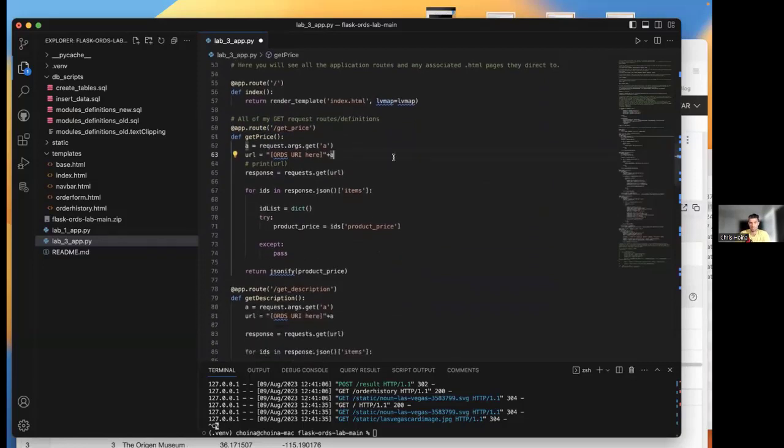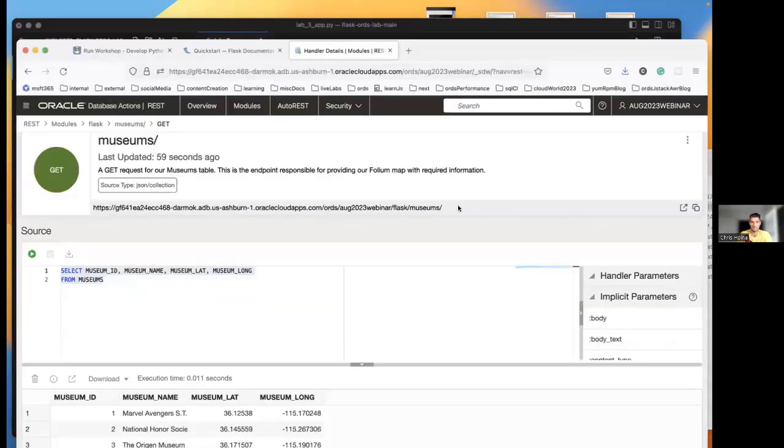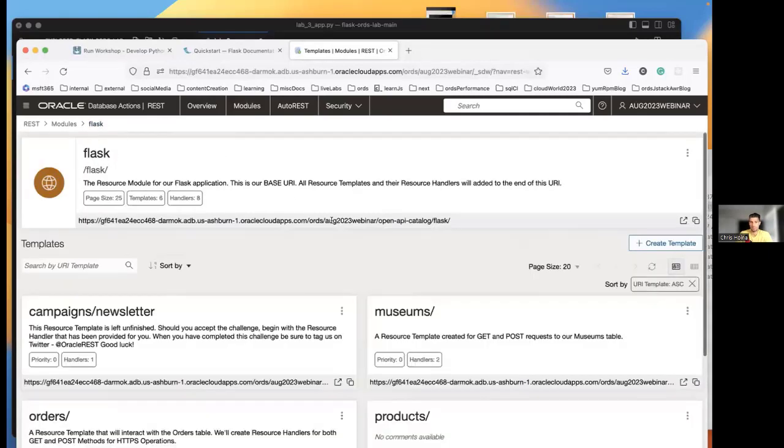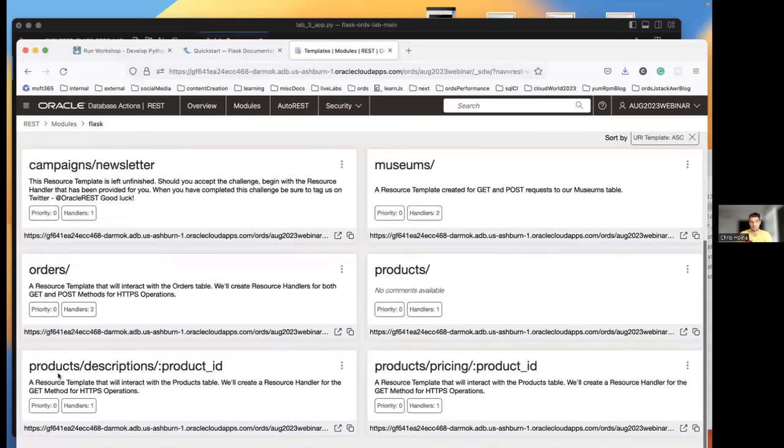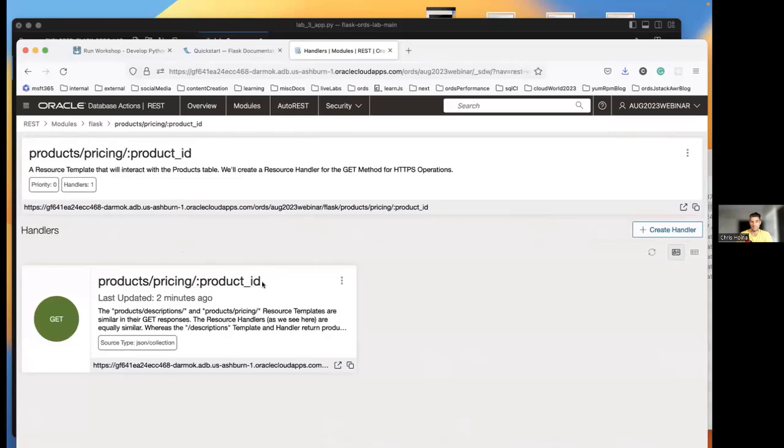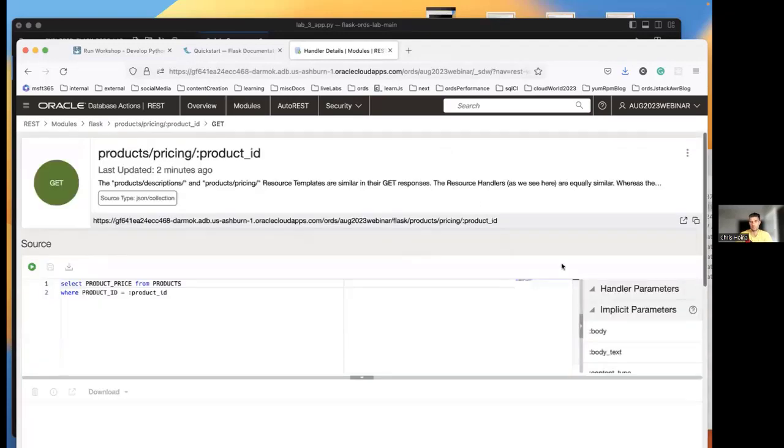So you can look at this and see what's happening. This is saying we're going to get price. I've tried to name these so that they're easy to find. We'll go back to the module here where we say get price. So this one here, we've got products, pricing, and then product ID. So in the app, we get the price by the product ID. If you remember, you can do 01, 02, or 03. So I can do this right here.